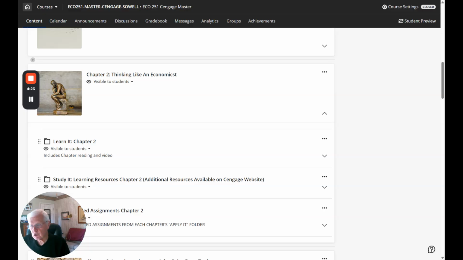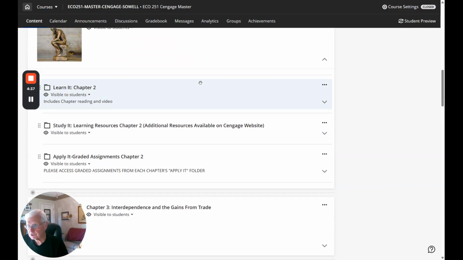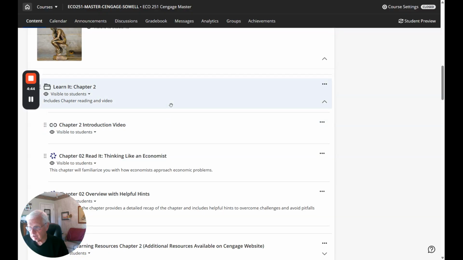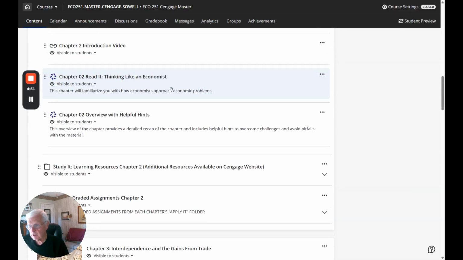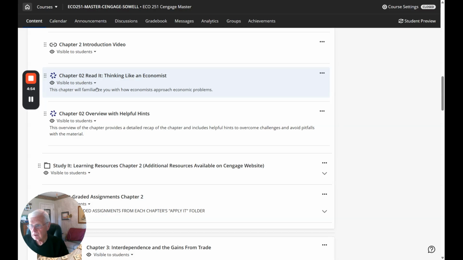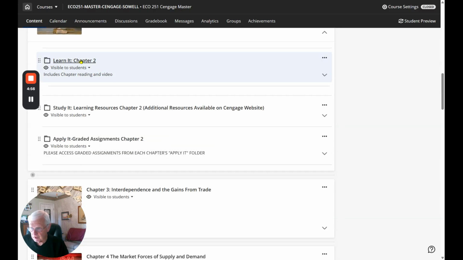When you're studying your course, in each chapter, I'm thinking like an economist right now, you're going to see three different folders: a Learn It folder, a Study It folder, and an Apply It folder. In the Learn It folder, you will click on that and it will give you an introduction video. That's where the readings are, each chapter's readings. You've got to read the chapter. It will give you an overview of helpful hints, and that's what's in Learn It.